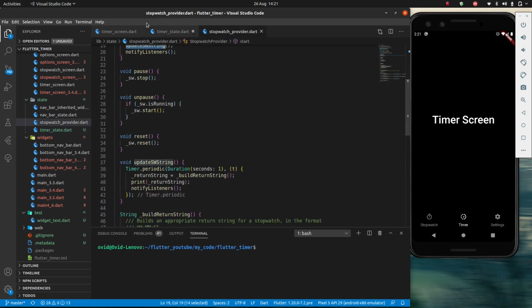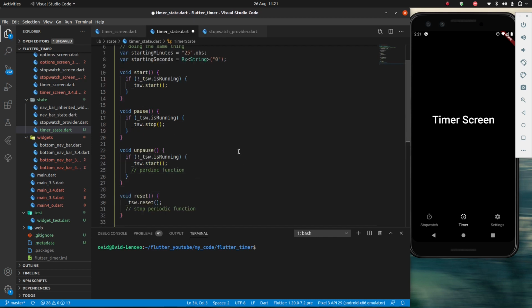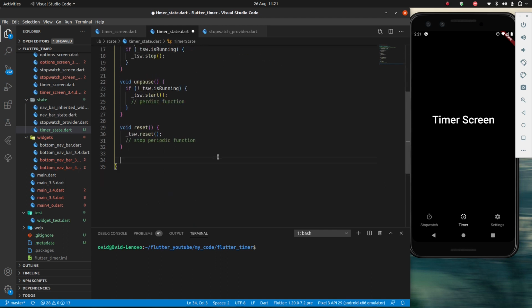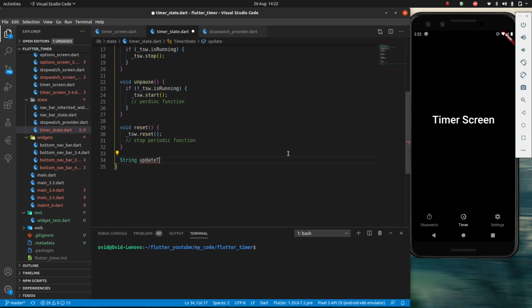Let me see what I had here. Reset. In my reset function, I can just say tsw.reset, and that'd be fine. And then I would have to stop my periodic function, but we didn't get that yet. Okay, so now that we have this, let's think about how we're going to get that correct string. So let's call it string update timer, string update display string.